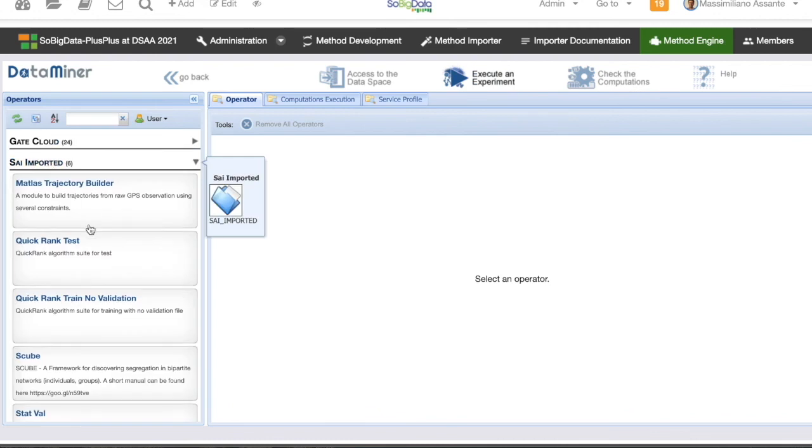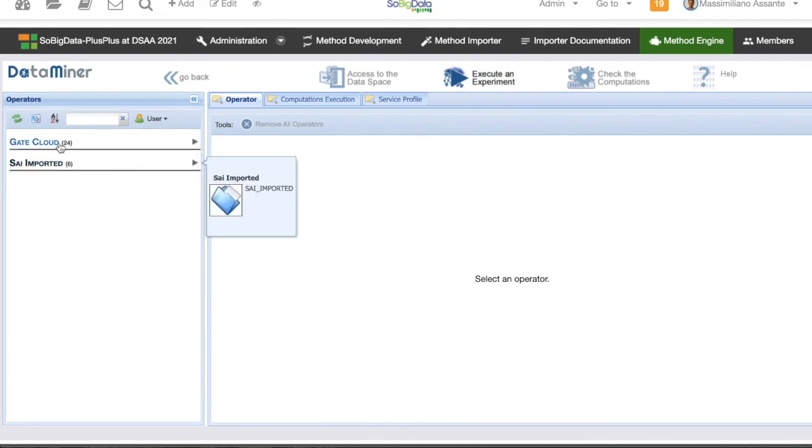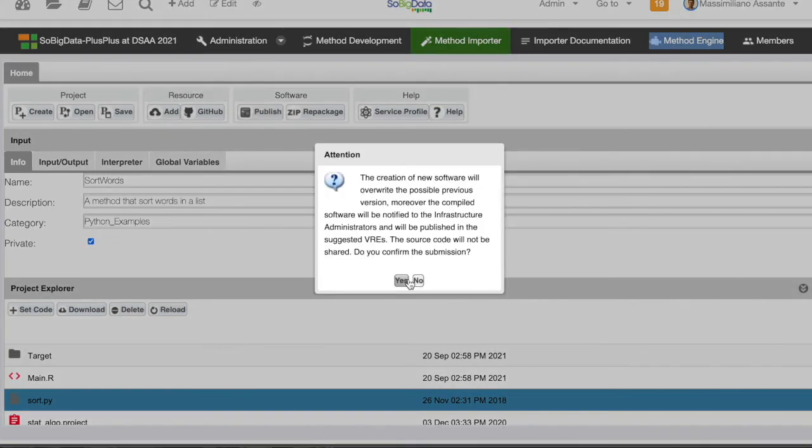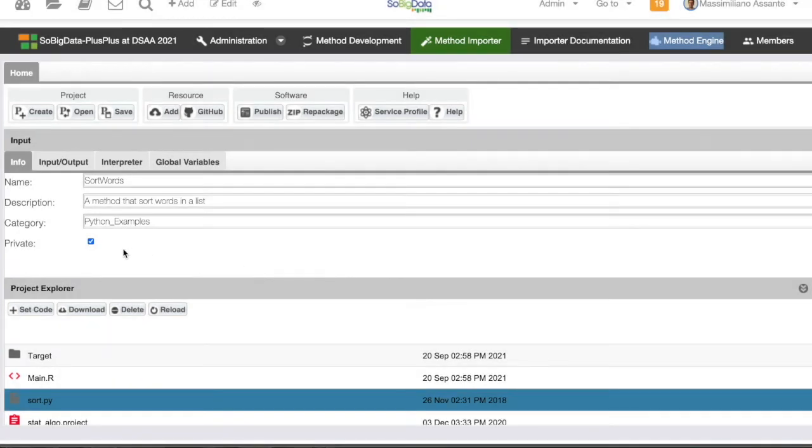There is no category with the Python example, so now I'm going to publish it. So I click publish, and it is private. As you can see, the private option is checked. So if I say okay, it will be only me. And actually, let's do this so anyone can use it if they wish. Let's make it public and publish.